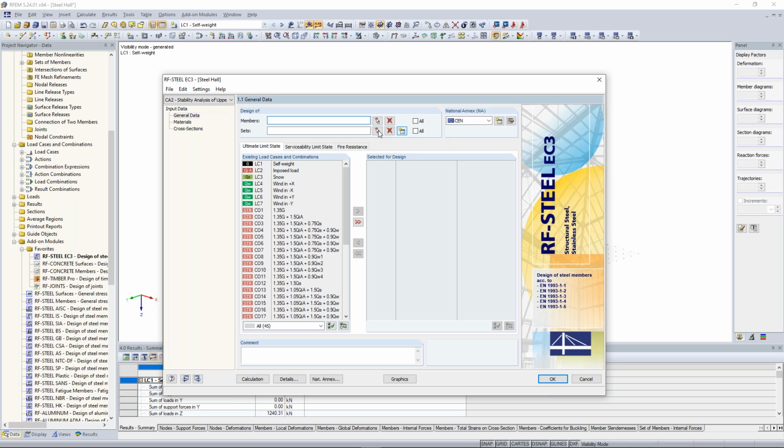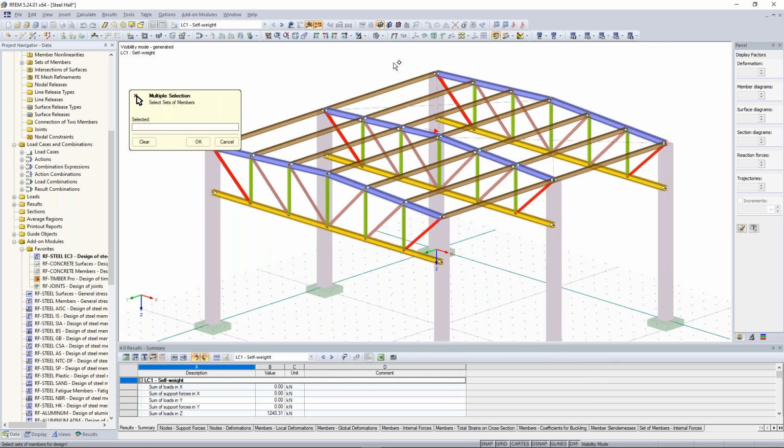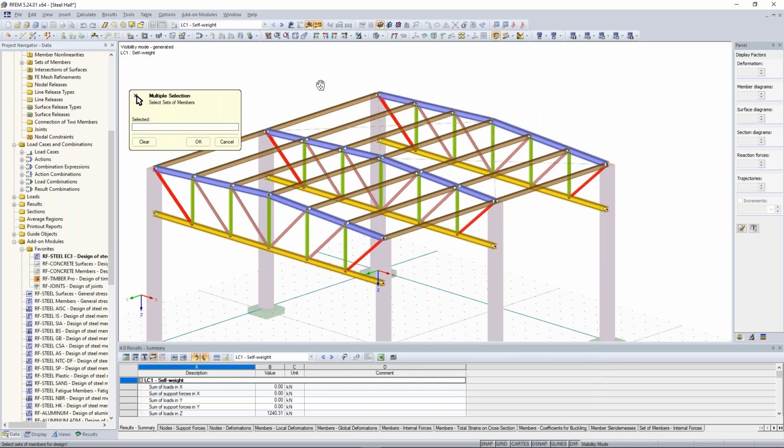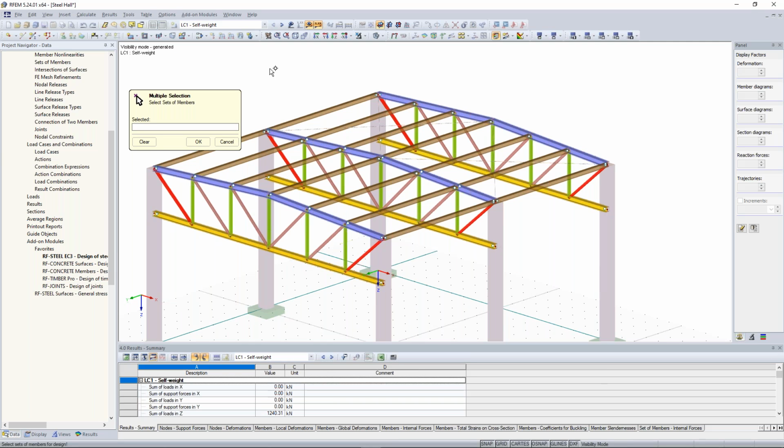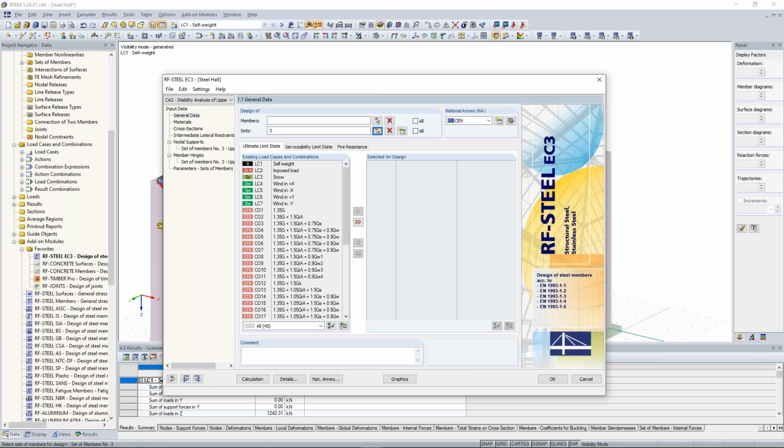I choose here the set of member because through the generation of our 2D truss, the upper chord was set automatically to a set of member. I click on OK. And now you see here, sorry, I have to choose the right result combination.